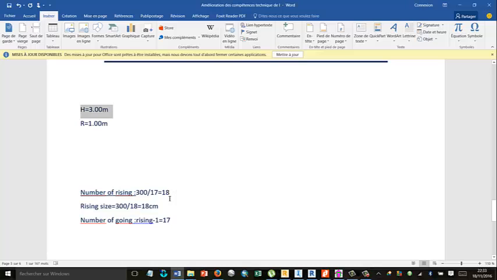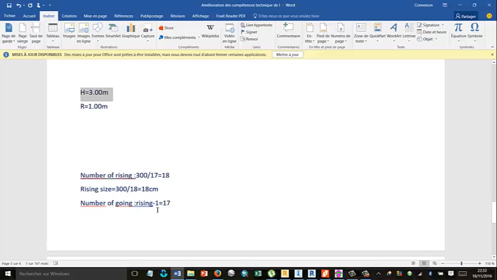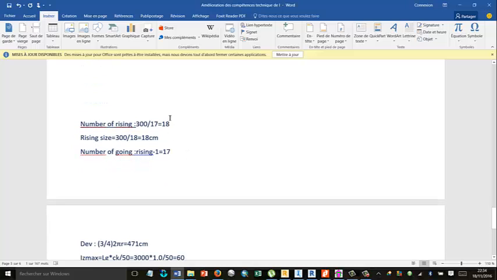Once you have the number of risers, you divide the height of 3 meters by the number of risers, and you can find the size of the riser. It means 18 centimeters. Once you have the riser, you need to find the going. To find the going, you take the number of risers minus 1. It's given that we have 17.